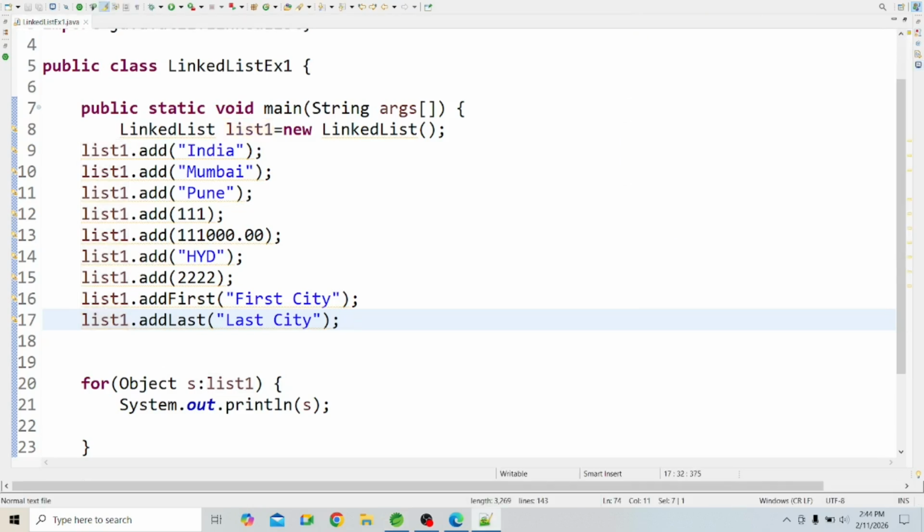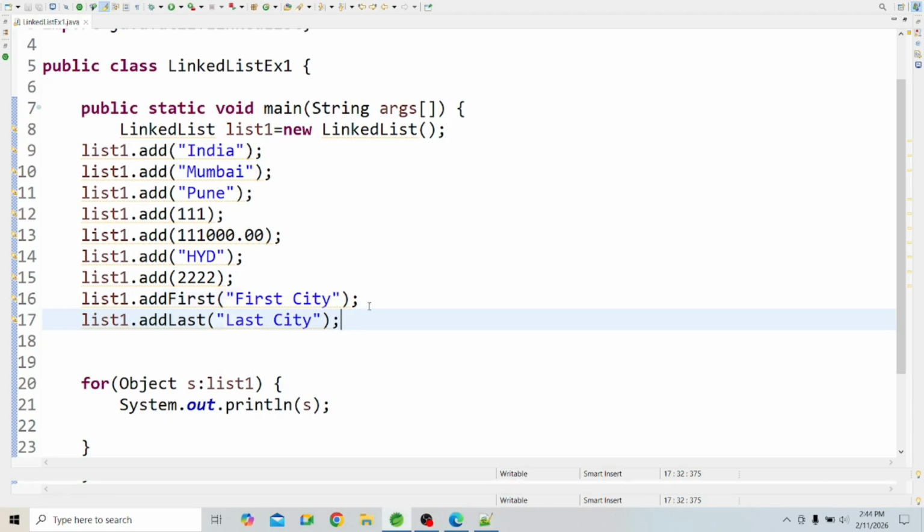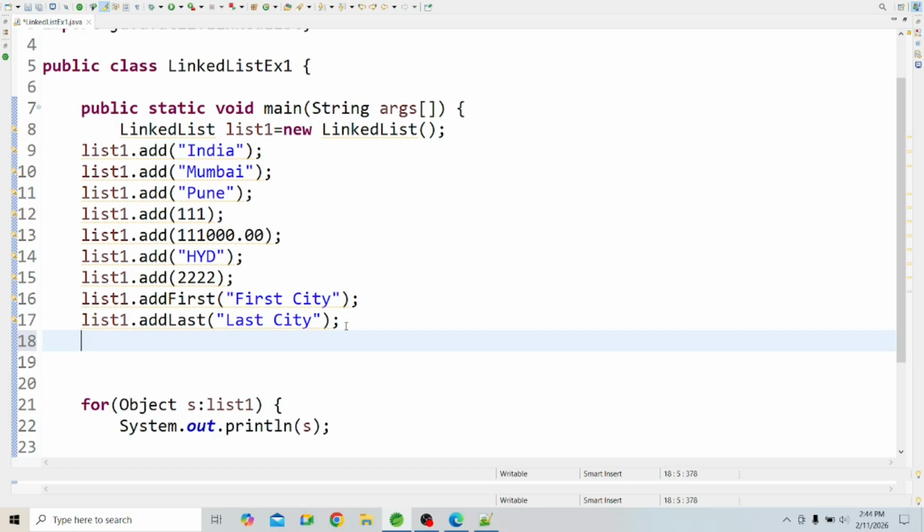So there are more methods present, like getFirst, getLast. So let's take system.out.println, and the reference variable list1 dot get. There is a get method also present, based on index we can find out. We have already seen this method inside the ArrayList. Same working here also. Based on index we can find out the data.